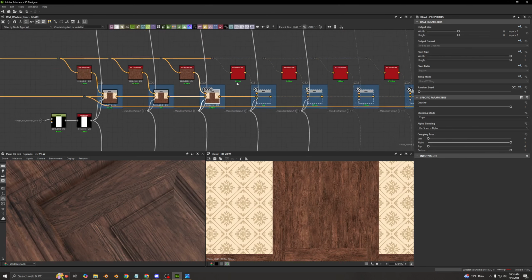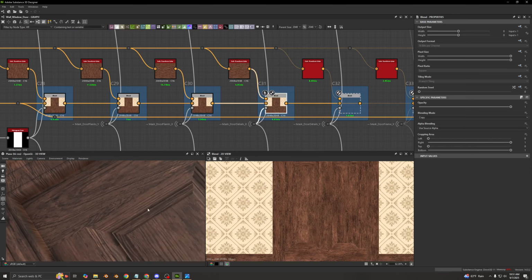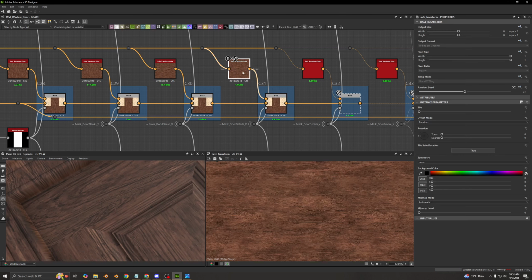Alrighty. So now we go to C31, and that's these here. You can see the change there, and we're going to be taking our door details X. That tells you what rotation this should be, and this should be 31 seed.